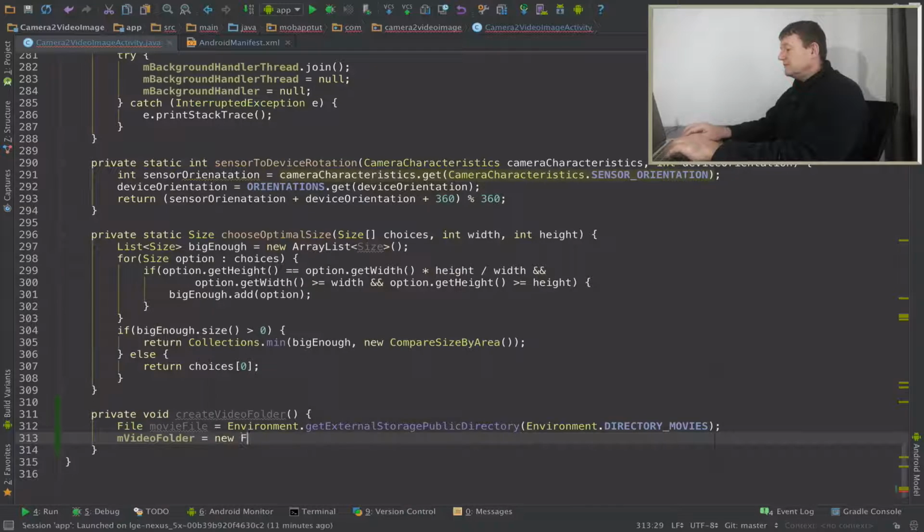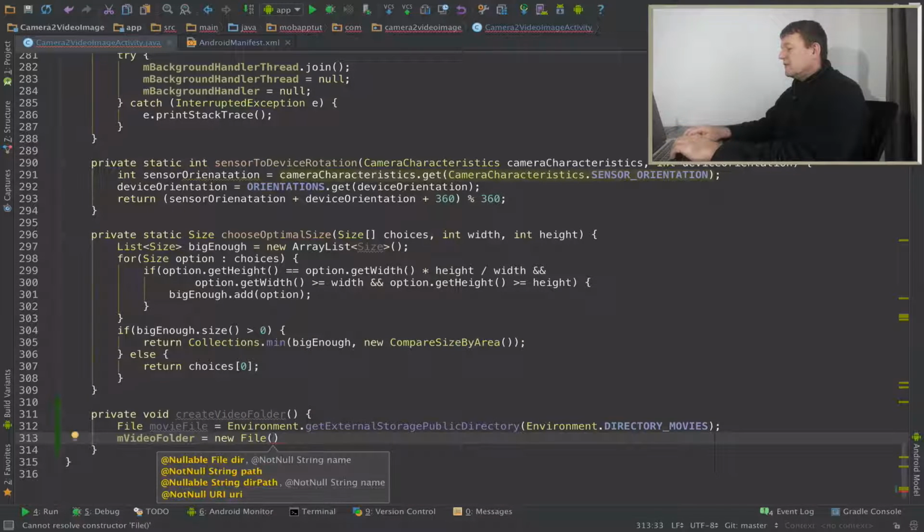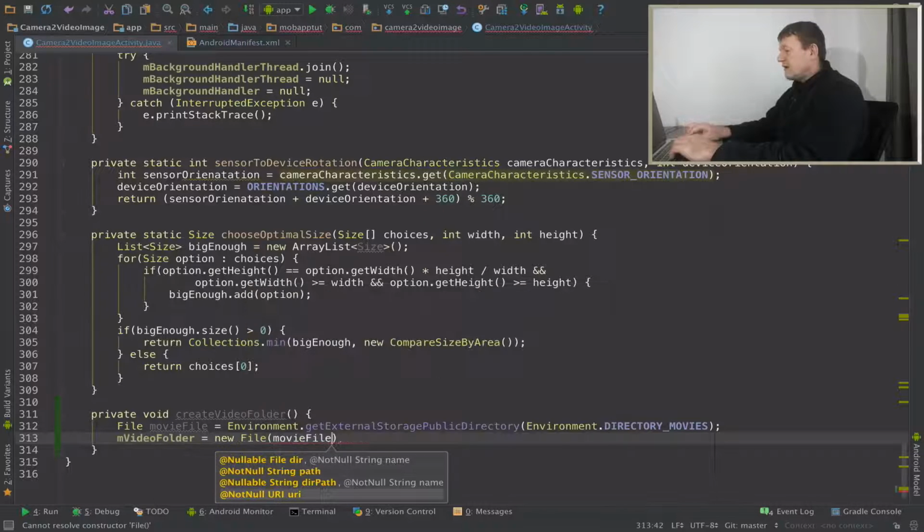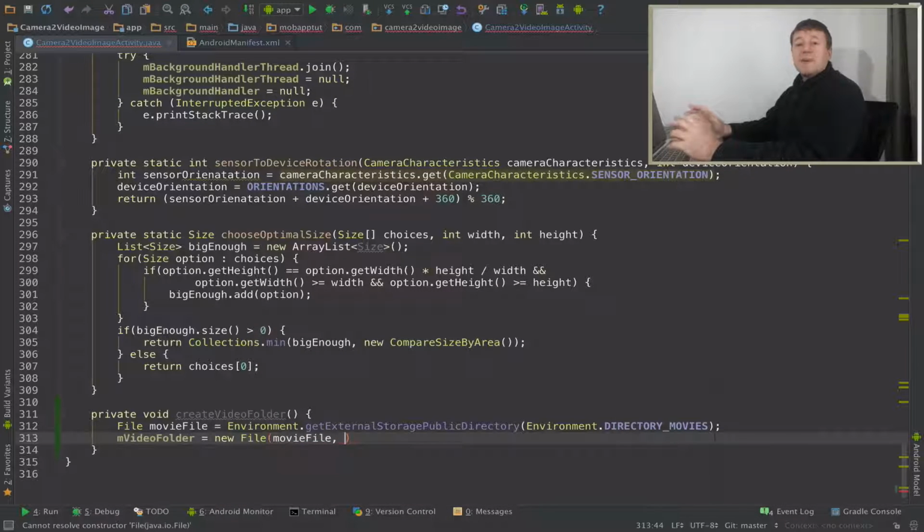So we'll create a new file. And we'll first of all pass in the first file, which is the location where all the videos are stored. Generic location, you can think of it. Now I'll just pass in my own unique folder name of where I want to put these files inside. So I'll call this camera2 video image.